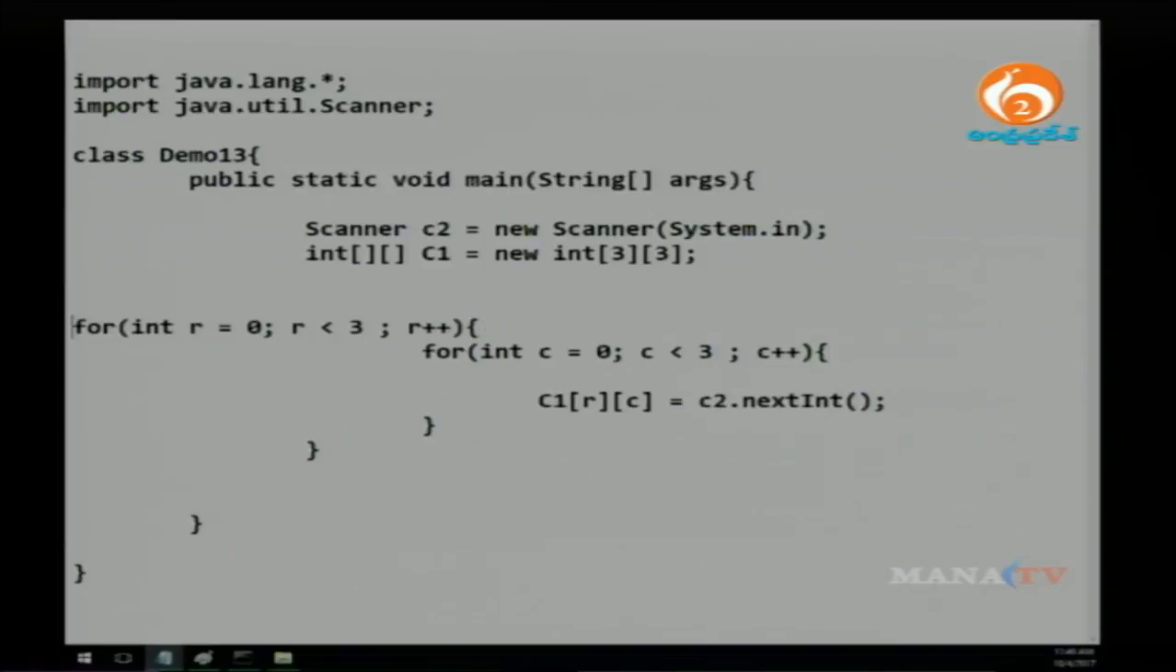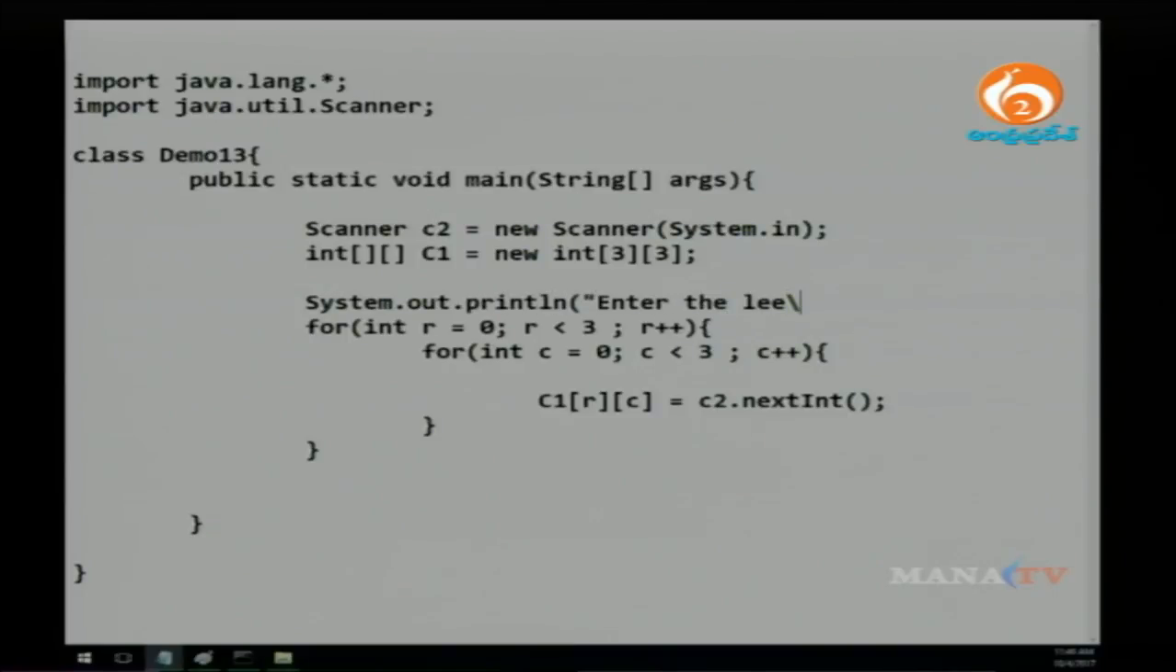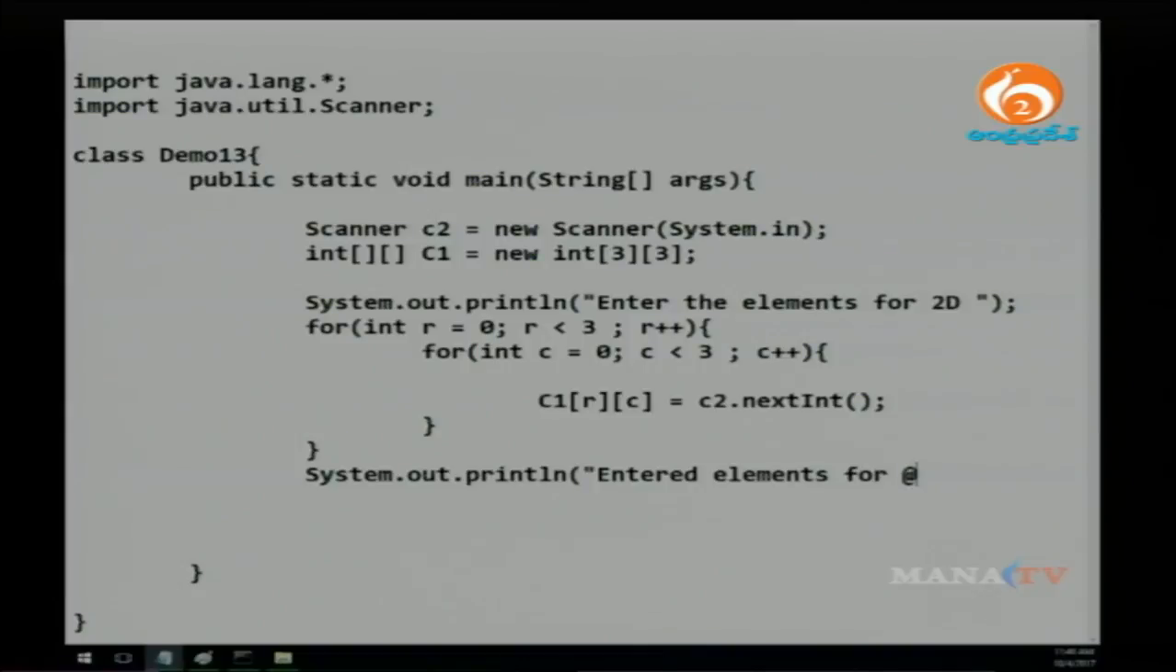Okay. So how is it possible? Let me write a simple statement here. System.out.println, say enter the elements for 2D array. Alright. So after that you will enter the elements here. This particular for loop will read all the elements. Then again I am writing System.out.println, say entered elements for 2D array are.